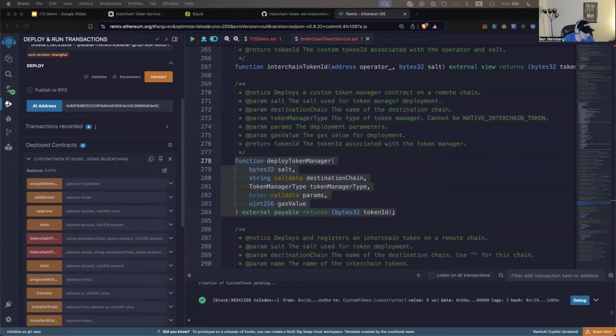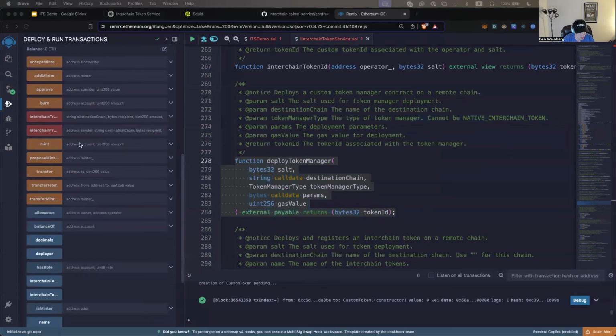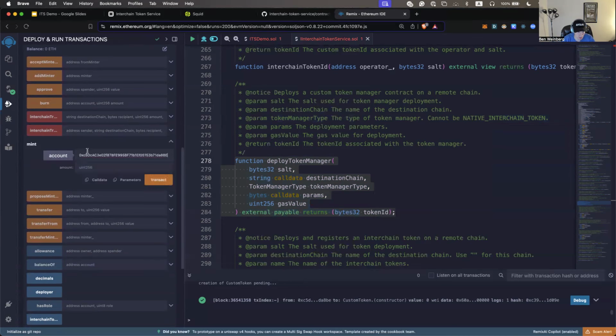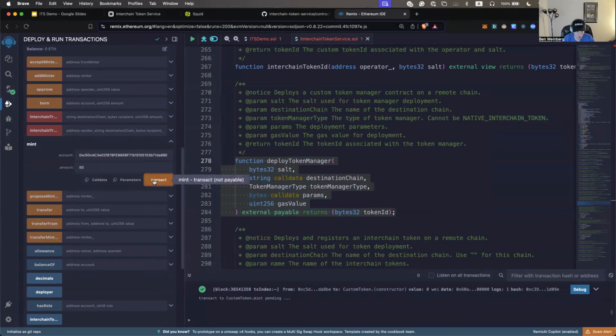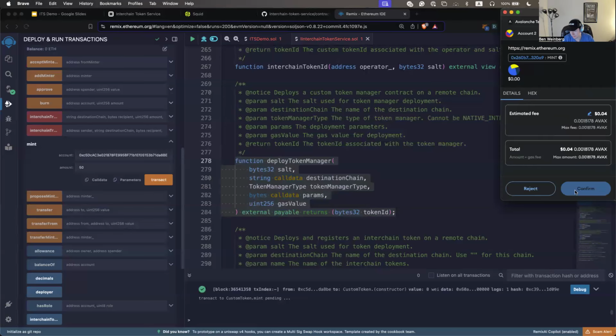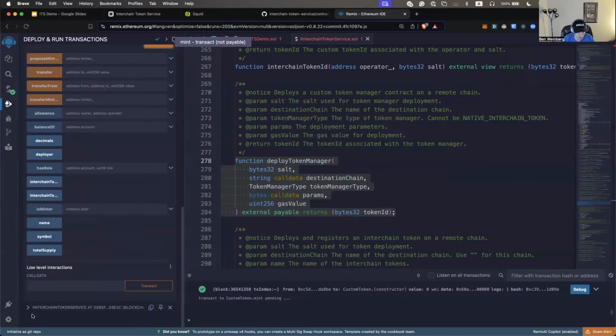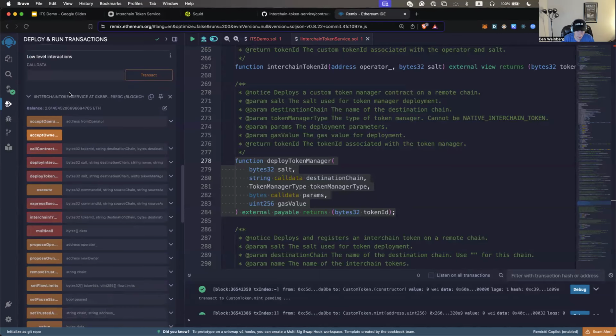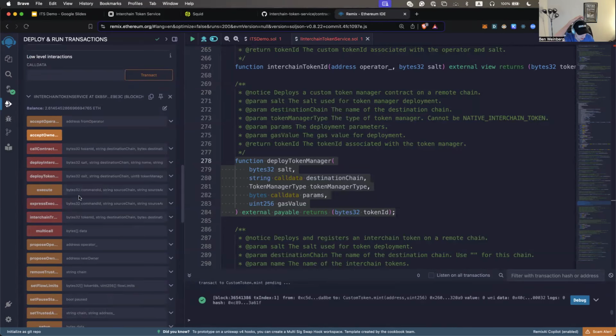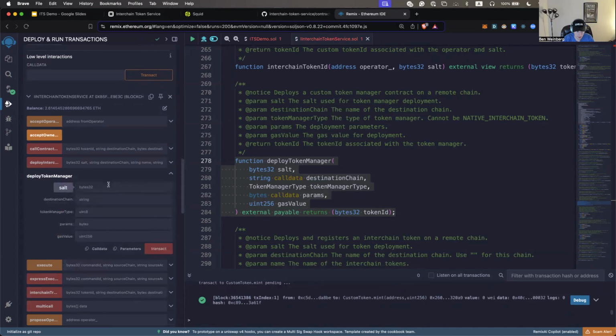Let's do this first. Cool. Actually, the first thing I'm going to do is mint some tokens for myself, because once we integrate, we're going to want to send some cross-chain tokens. So I'll mint like 50 tokens to me. Confirm. And while that's going through, let's look at the interface of our ITS contract. And we want to go right to deploy token manager, this function that we're looking at here. First, we're going to need the salt, which I promise will actually be explained soon.